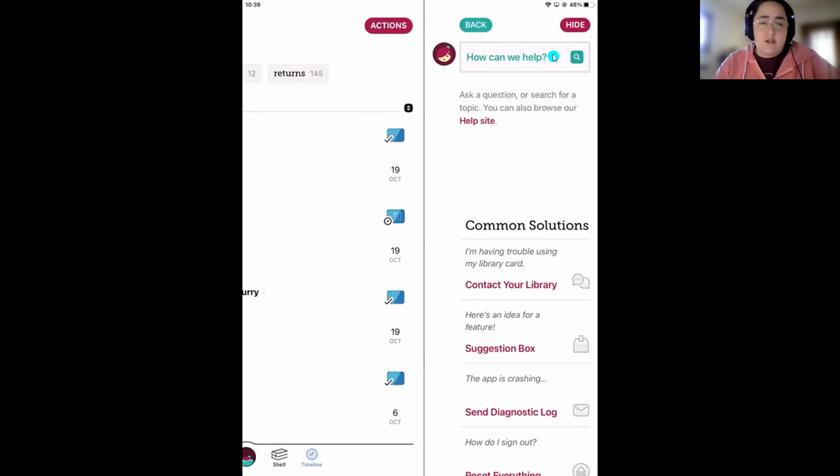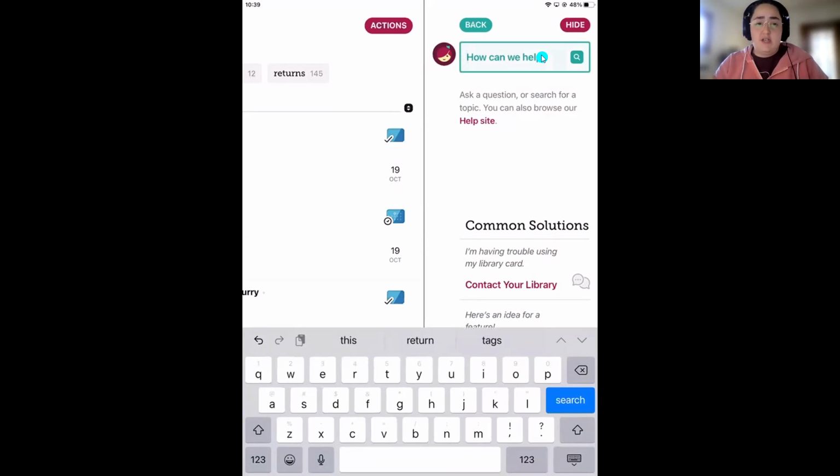The first is going to be kind of what I call a self-guided help. So you're trying to find the answer yourself through the Libby app. Up here at the top, you'll see how can we help. You can ask a question or type in a topic. Maybe you want to learn how to return titles early before their due date. Of course, titles return on their due date automatically, so you never have to worry about late fees, but maybe you want to make sure it gets to the next person in line.